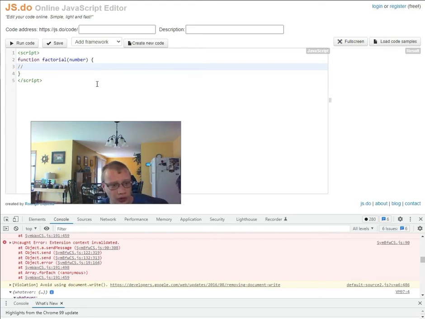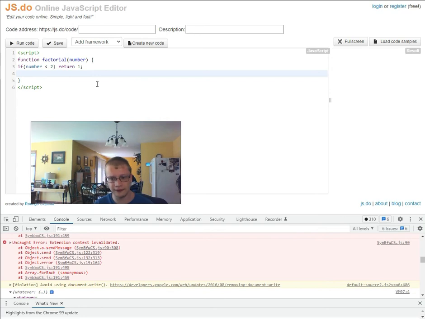One factorial is one, so I will make the base case less than 2, and it will return 1. The factorial of a positive integer is the product of all positive integers less than or equal to it. 5 factorial is 5 times 4 times 3 times 2 times 1.